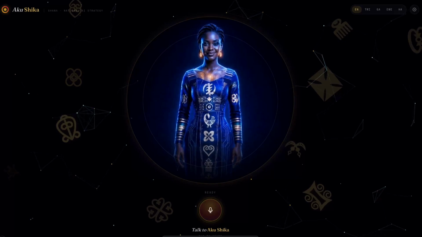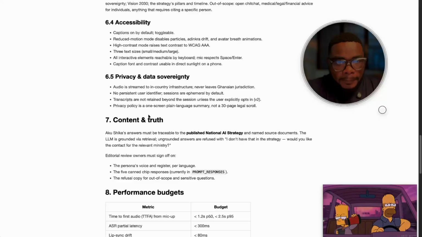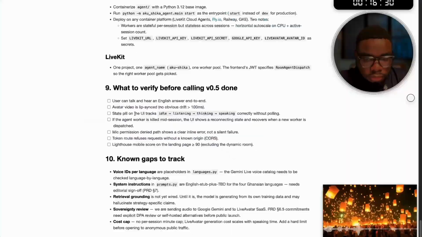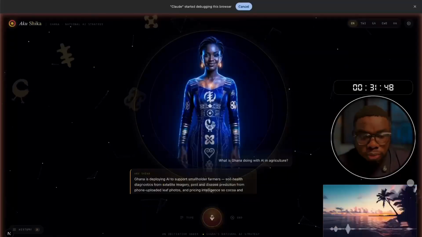In the last video, we were able to create Aku's avatar and also design the UI. In this video, I'll walk you through how I built the entire system in a few days. We will talk about the tech stack used, the language model behind the AI assistant, and by the end of this video, we'll have a live AI assistant to interact with.